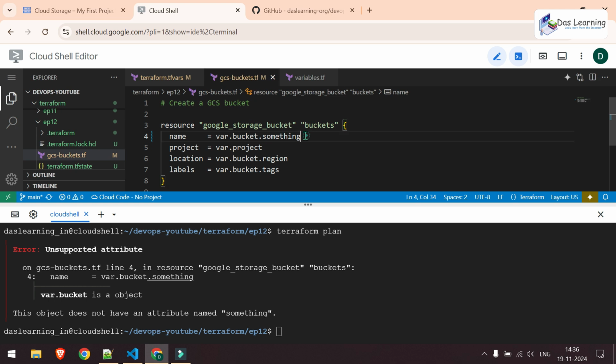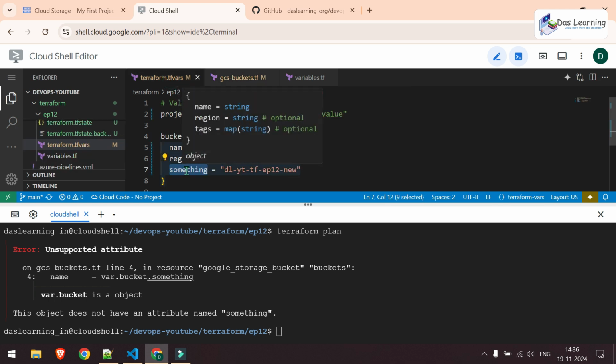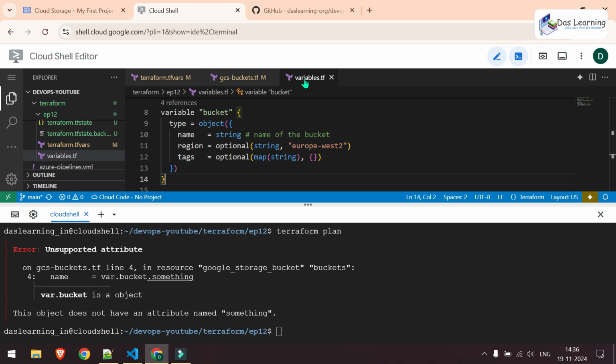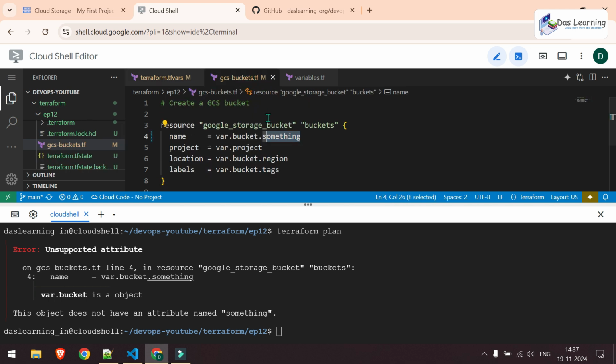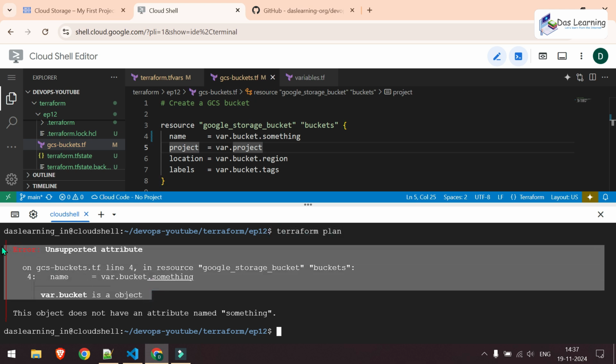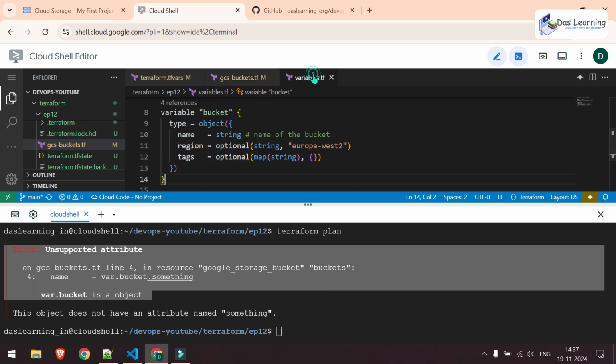Oh, what does that mean? I am providing a value which is not defined under variables.tf. I can define the value under tfvars, but we cannot reference it. That means I cannot put var.bucket.something. If I put that and run Terraform plan, it simply gives me unsupported attribute because that is not defined under that object. So you can put any values to that object, but you cannot access them if they are not defined in the object. That's the difference between your map and your object type variable.